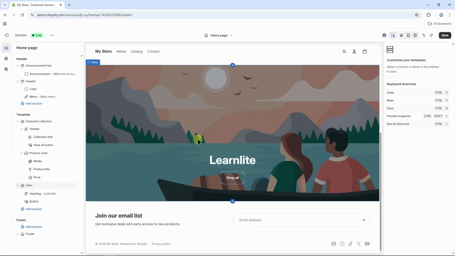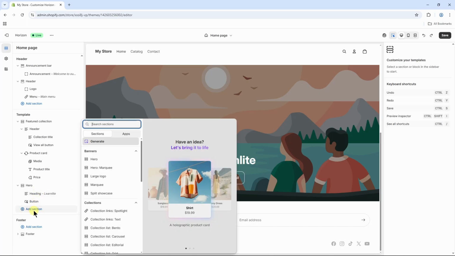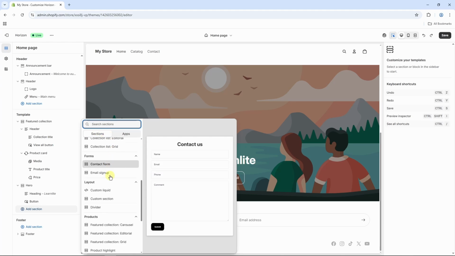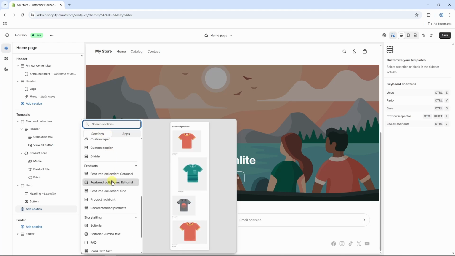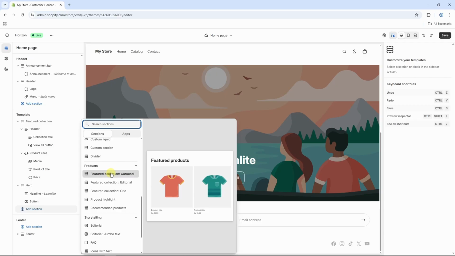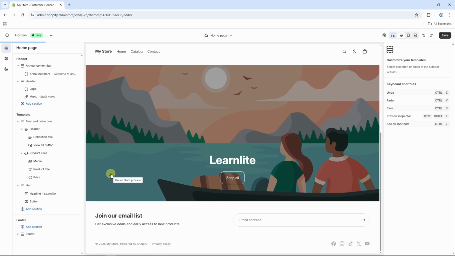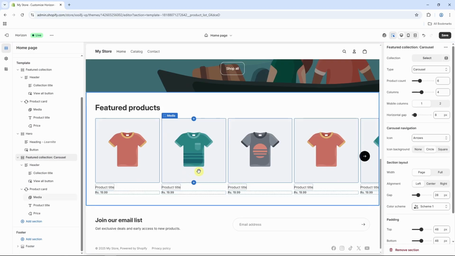If you want to add different section on your site, then for that go to the left hand panel, then click on add section, where you want to add your section. I want to add section below this hero section, so for that I'll just click on add section here, and now under it you'll see different types of sections. So I want to add a featured collection section, so this is the section I want to add. So I just need to select it, and now that section will be inserted on my site.